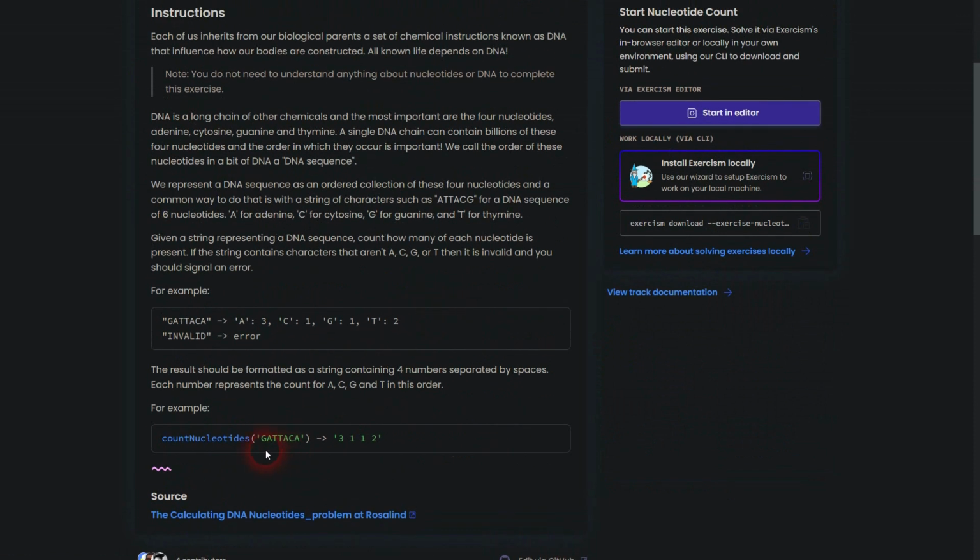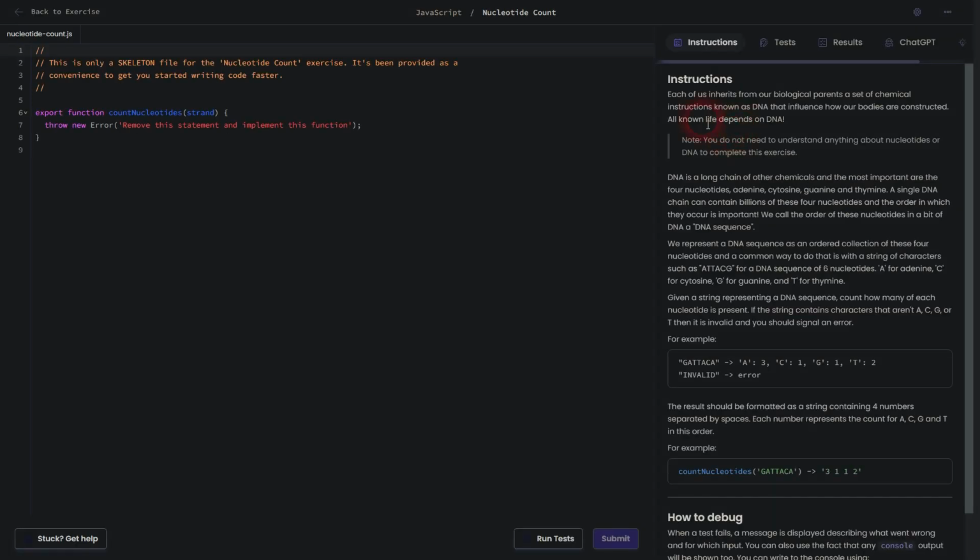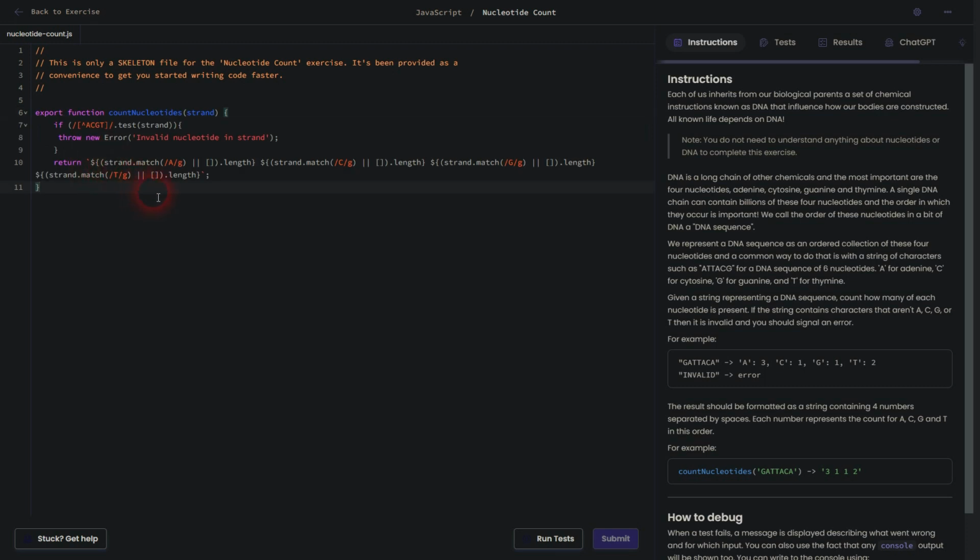So in simple terms, we have these four different letters that are part of a DNA strand, and we'll have to count them and then give them out or return them as this number code. And if there's a letter that's not part of the four nucleotides that we have in a DNA, we should throw an error. Here's my solution, it runs.